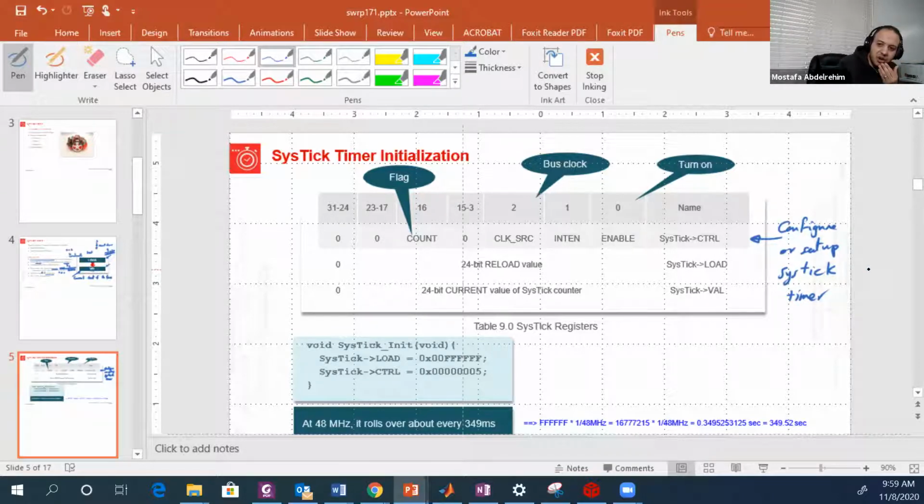We are very concerned here with 3 bits, basically, or 2 bits. In setup, 2 bits. The enable bit, this should be 1. The clock source, it should be 1. Okay.